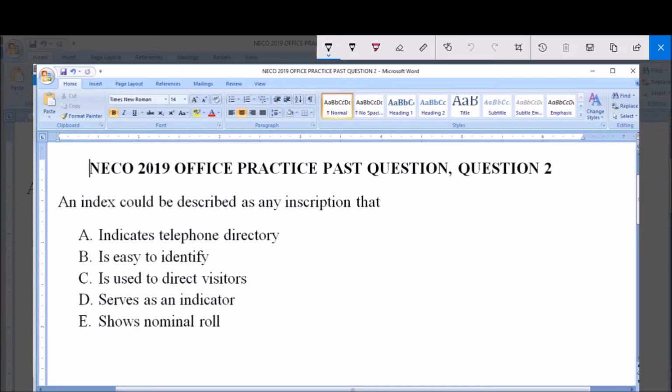Today I'm going to be answering NECO 2019 Office Practice Past Question 2. An index could be described as any inscription that A. indicates telephone directory, B. is easy to identify, C. is used to direct visitors, D. serves as an indicator, and E. shows nominal role. Now, we're asked to state the best description of an index.